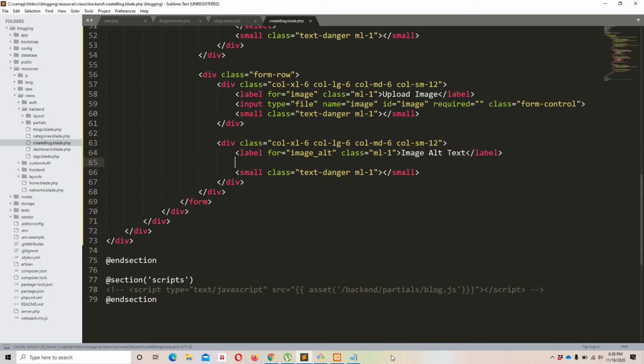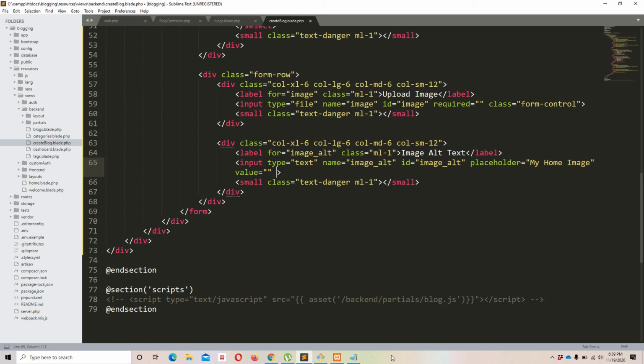Right here, image alt text. Okay, let's create an input field, input type text, as simple as that, and name would be image_alt, and ID image alt, once again. Placeholder, let's say my home image. Okay, this can be an alternate text of an image. Let's pass the value empty, and let's say required, it is going to be a required field. That's it guys. Yeah, I think so. If I'm missing anything we can do that later as well.